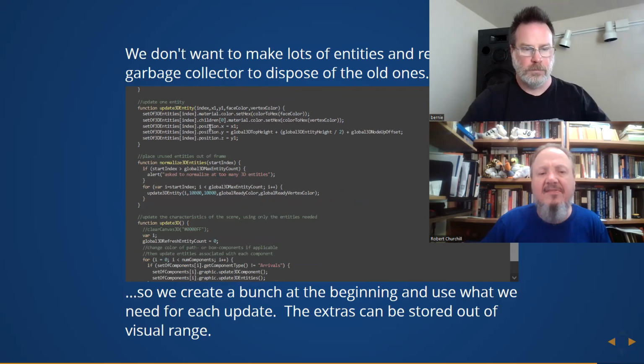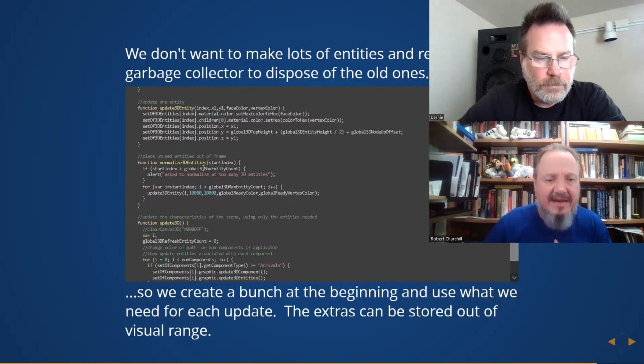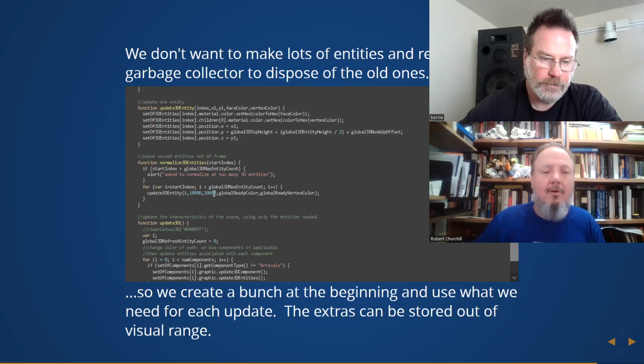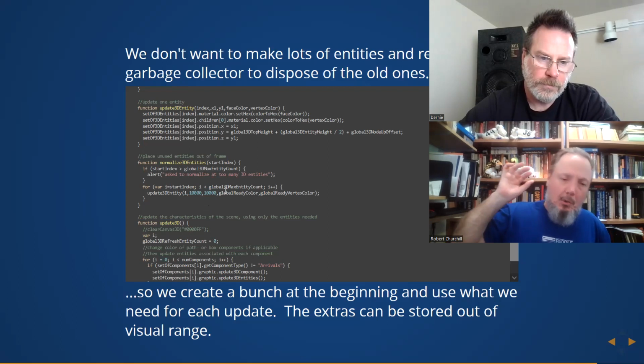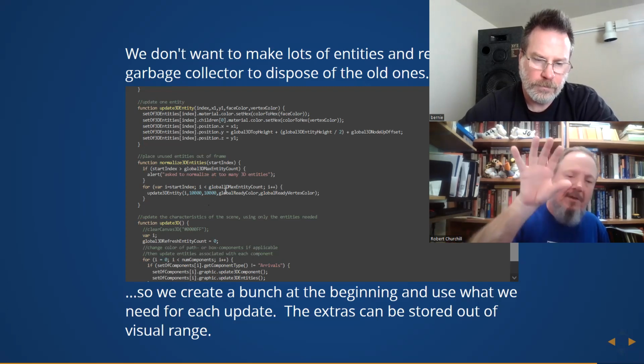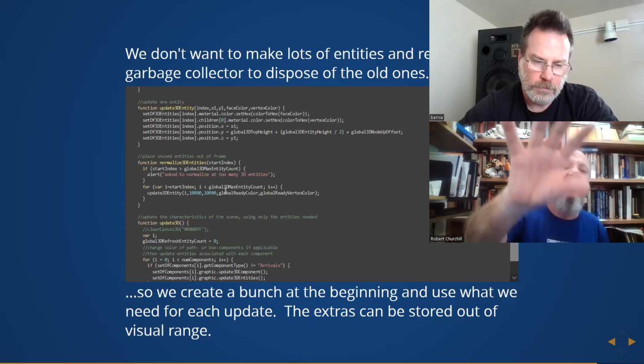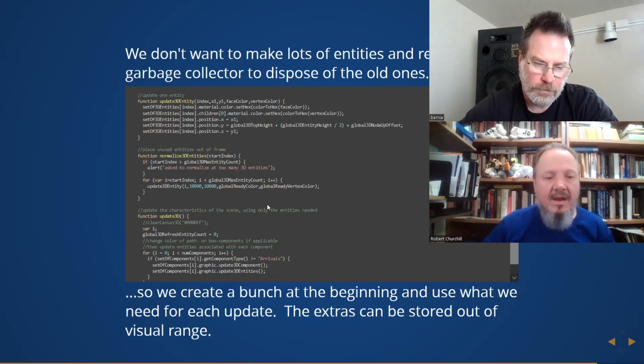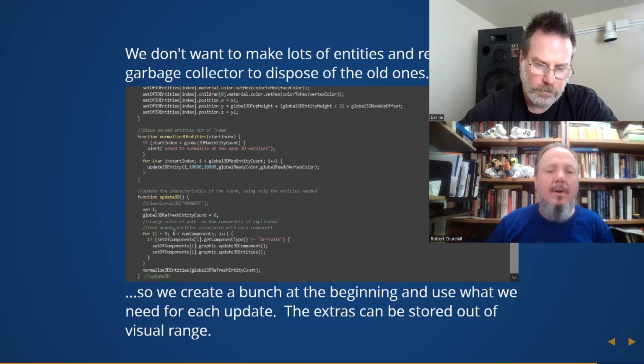So I defined, here's where I've set the position and the color, or I put them way out of the scene. So the X and Y coordinates are 10,000. So even if you would look in a direction where you see them, they'd be so small they wouldn't show up. And then here's how I update them.